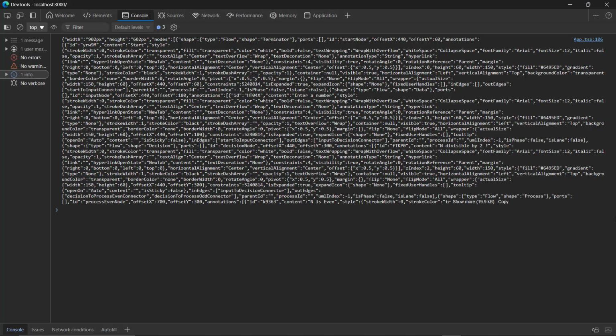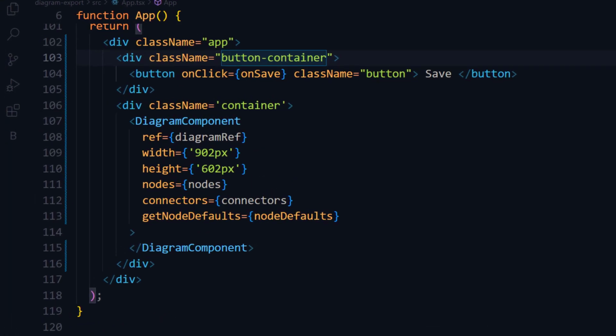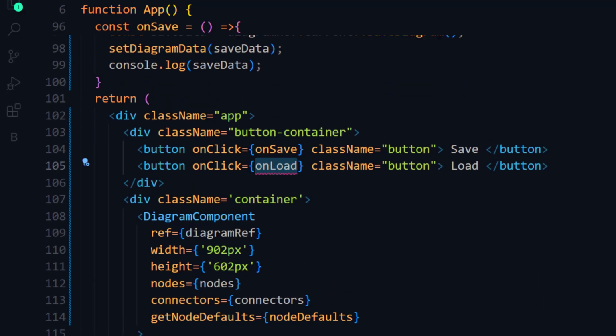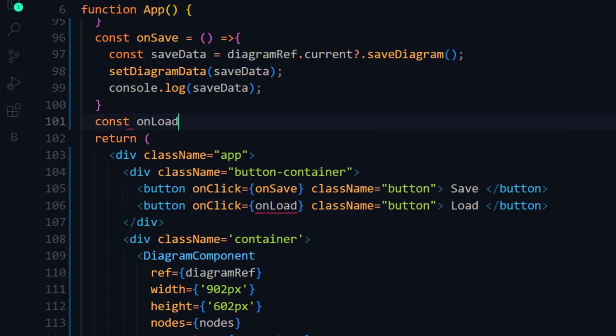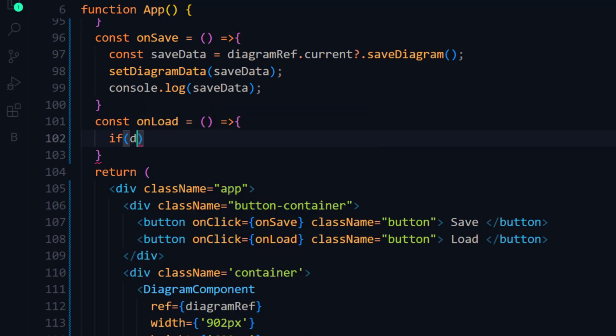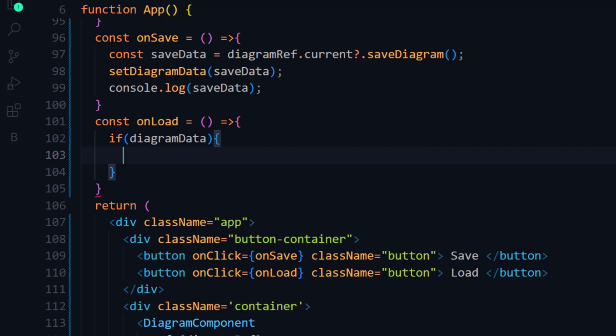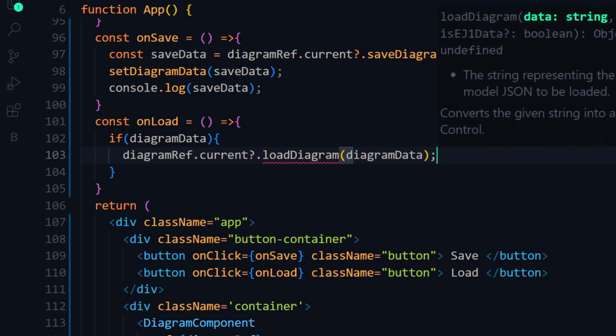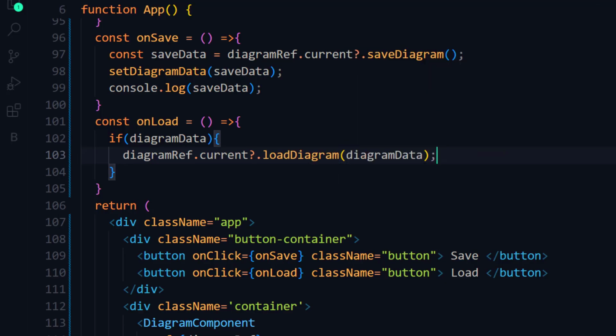Next, I will show you how to load this JSON into the diagram canvas. So, add another button with the content Load. I also change the onClick event handler method to onLoad. I then define this function and add an if condition to confirm the diagramData is not null. When the condition is satisfied, let me load the diagram by invoking loadDiagram with the diagramData as input. This will load the JSON that was stored earlier into the diagram canvas.